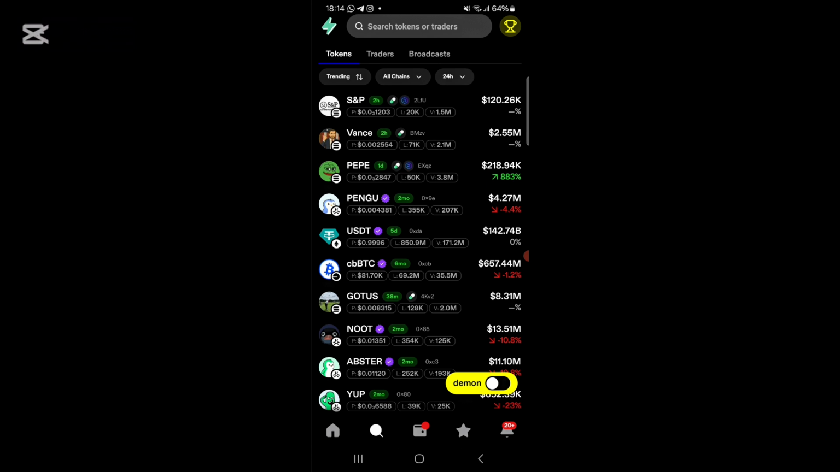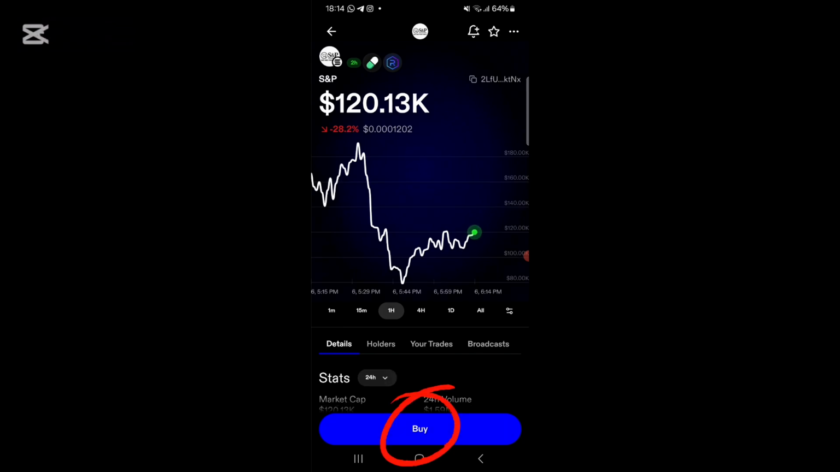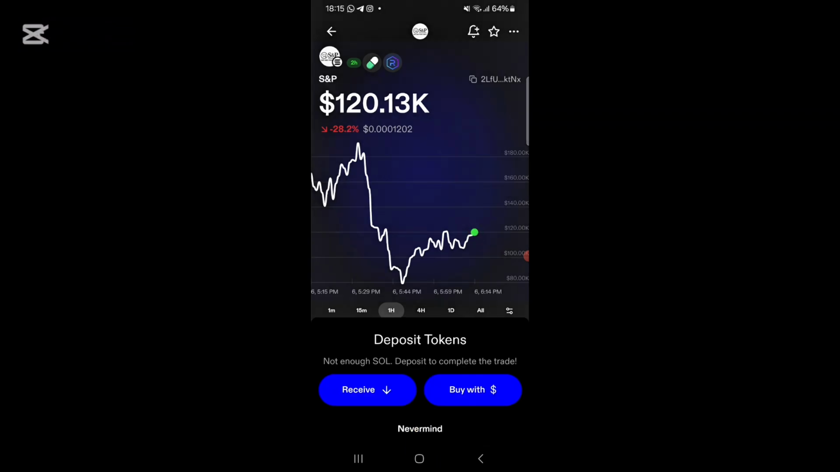Let's assume you want to buy this XMP. You can touch it, and when you touch it, you will see buy here. When you click buy, because we don't have any Solana to buy any token here, it's telling me to deposit token. So I need to have Solana in this wallet to be able to purchase any token. Assuming you already have Solana here, you just put the amount of Solana you want to use to purchase the token. Then you go ahead and buy the token and the purchase will be executed. So that's just it. Then let's go back.